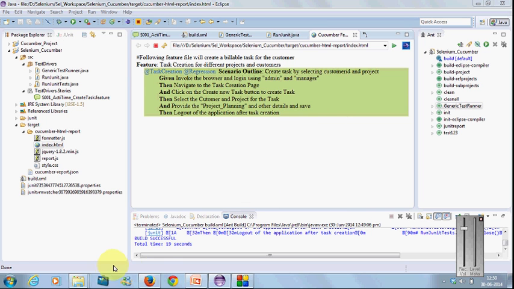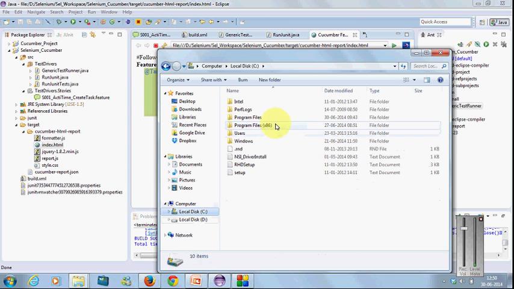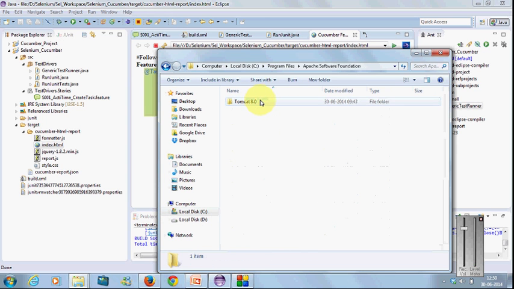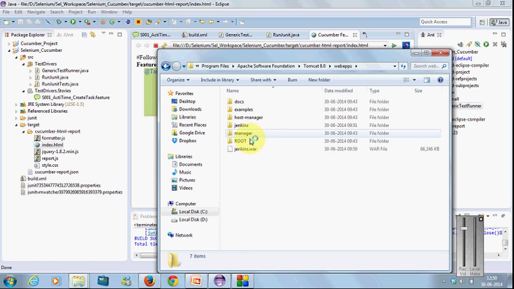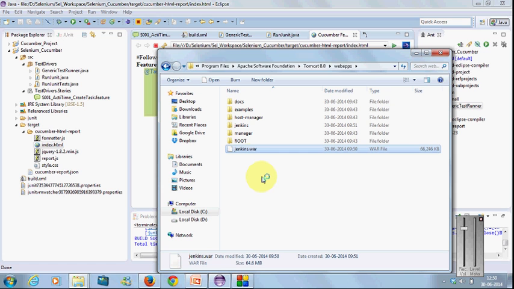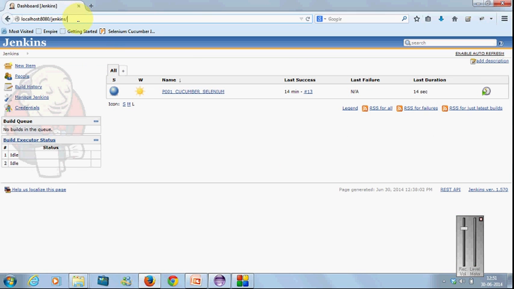Next, you need to copy the Jenkins jar file inside this Tomcat. So this is the Tomcat host folder. Just copy the jenkins.war file here. Once that is copied, just enter localhost, or any server name where you are hosted, plus Jenkins. It will open up the Jenkins page.